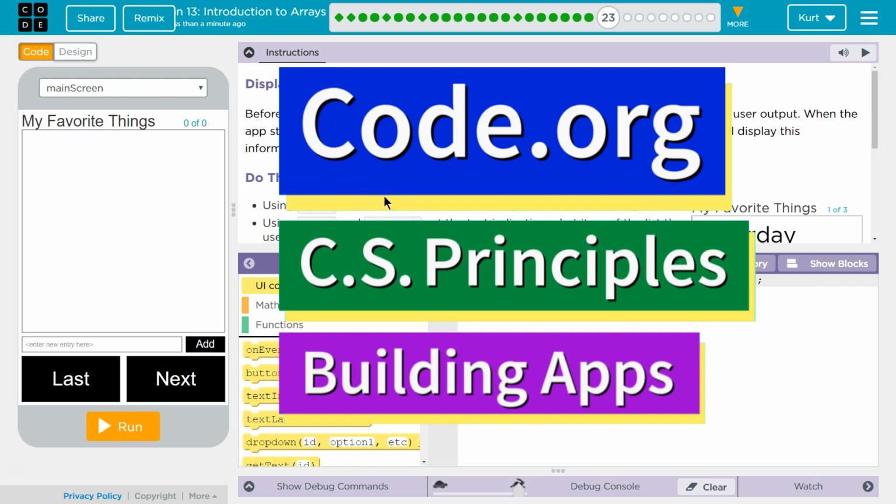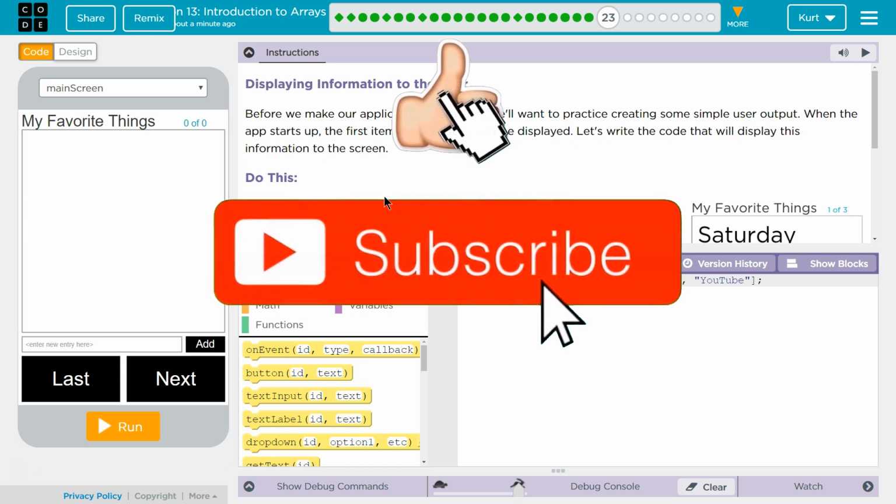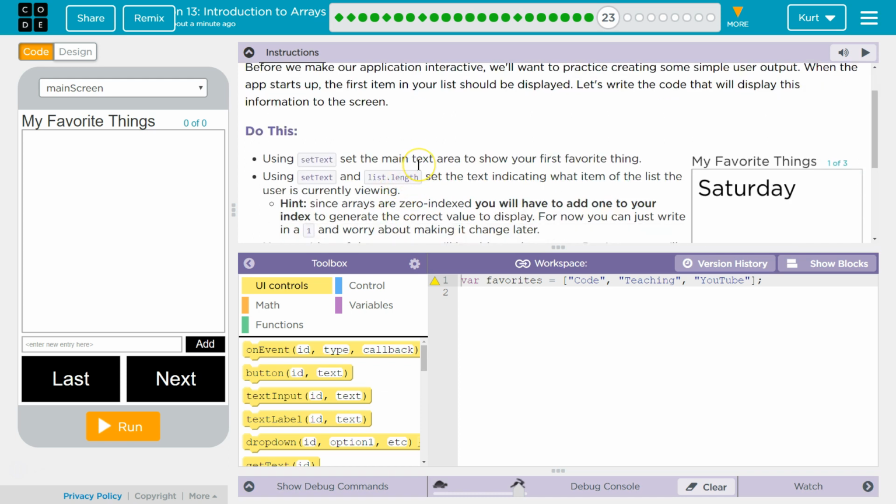This is code.org. I'm working on CS Principles, Unit 5, Building Apps, Lesson 13, Introduction to Arrays, Puzzle 23, Displaying Information to the User. Before we make our application interactive, we want to practice creating some simple user output. When the app starts up, the first item in your list should be displayed. Let's write the code that will display this information to the screen. Do this. Use setText to set the main text area to show your first favorite thing.